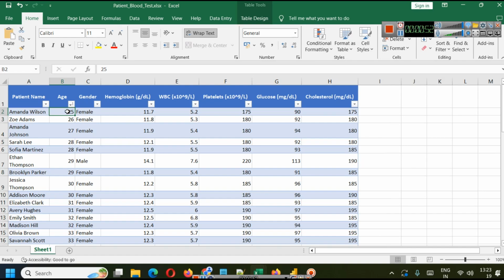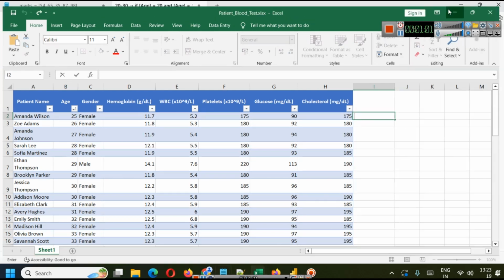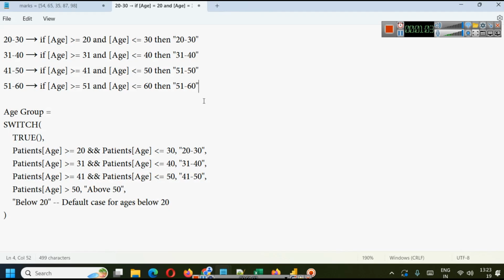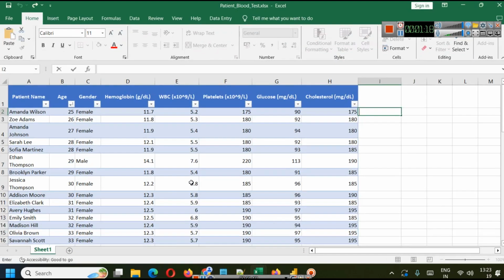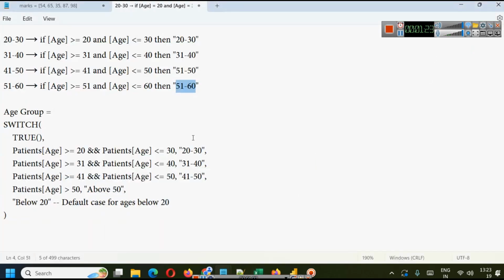For example, this age is between 20 and 30, so we will just write 20-30 here, because that's how we want to create the age group. You can decide your own age group values, but this is what you can do. Or we can call it above 50 also, because we have values from 20 to 60, and the maximum age value is 60.